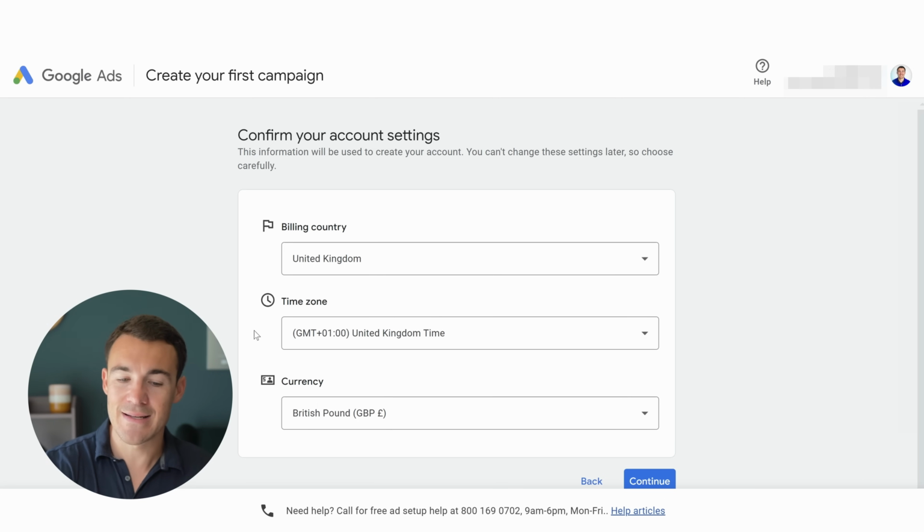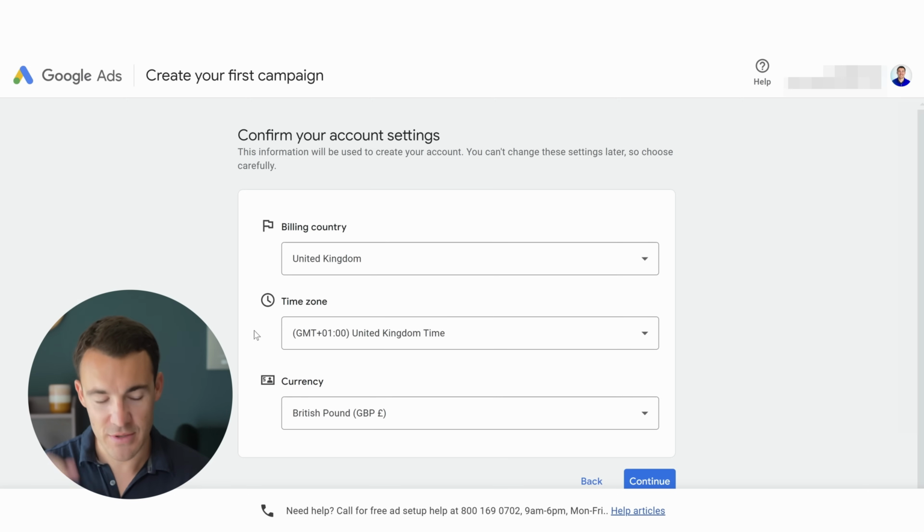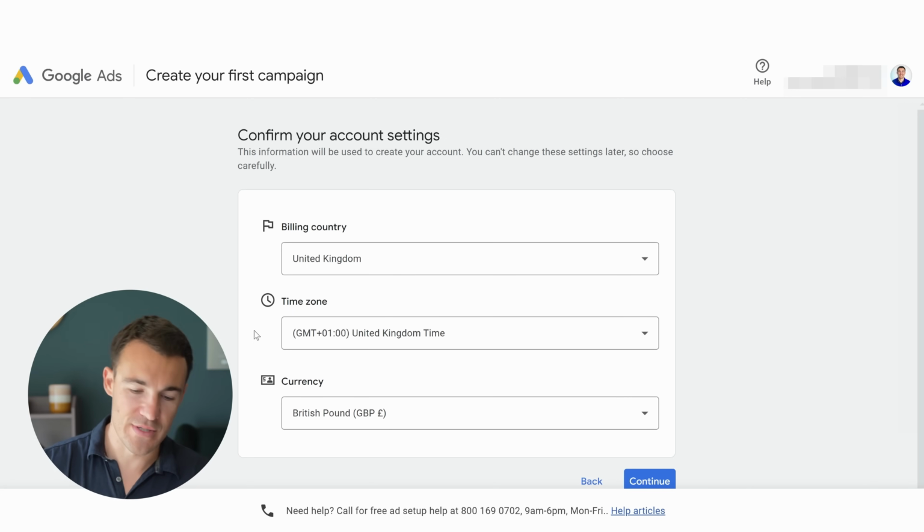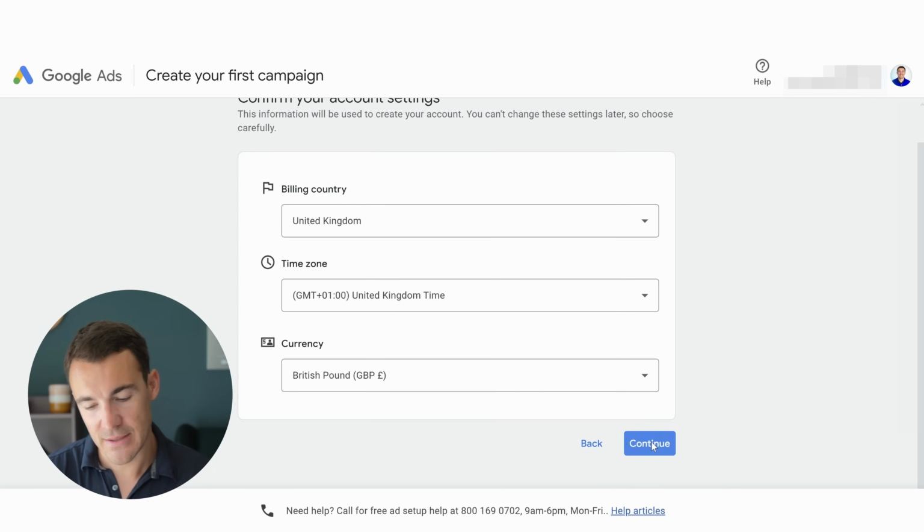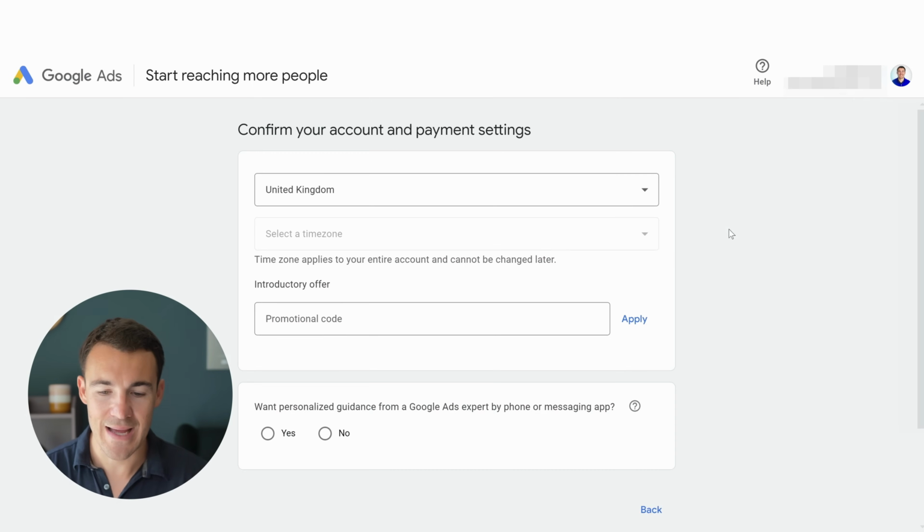Okay, so still got to add in some details about our account settings here, right? Just make sure you get all this correct. So billing country, you want that to be correct. Time zone, you want that to be correct. And then currency, you want that to be correct as per your currency. I have seen issues with people who've had ad accounts where they've gotten this stuff wrong or used different time zones, different currencies, and that can cause issues later on if ever they run into stuff with their account or they're billed in the wrong currency and that sort of thing. But that's all correct, so I'm going to go ahead and click continue.